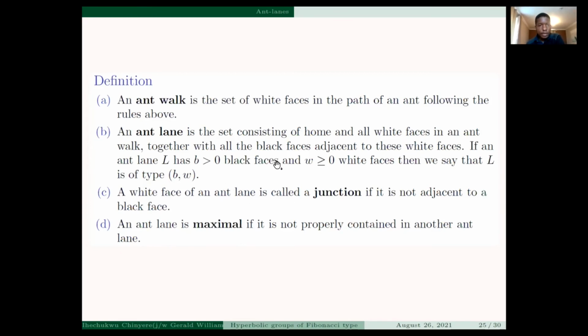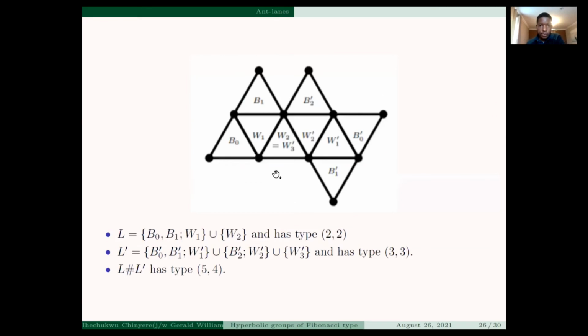Okay, let me give you an example. This is a piece of your Van Kampen diagram. I've labeled the B's as the black faces and the W's as the white faces. The ants are placed in all the black faces, and they begin their journey from there. So imagine an ant which is placed here.